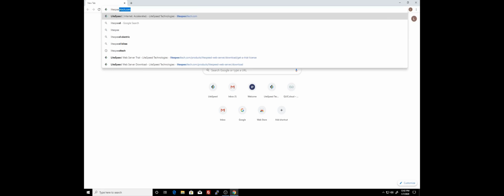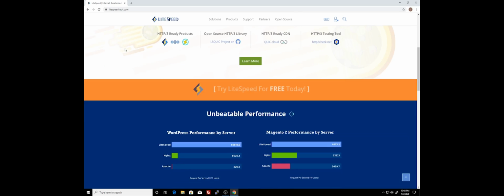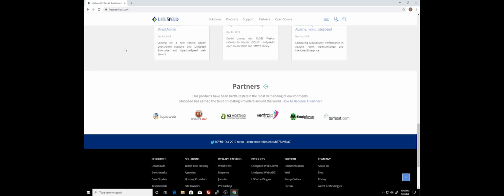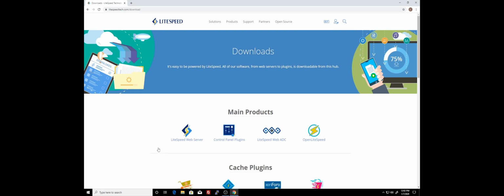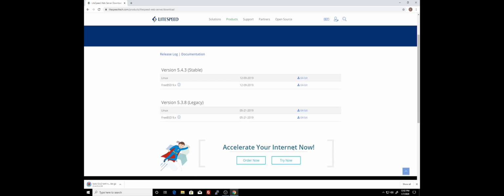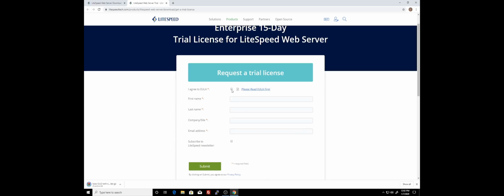To begin, please open a browser and go to lightspeedtech.com. On the bottom of the page, under Resources, is a link called Downloads. Please click that. The next page shows all of our products available for download. Please click LiteSpeed Web Server. You can choose between the Linux and the FreeBSD version. On that same page, please click Try Now to go to our trial form.